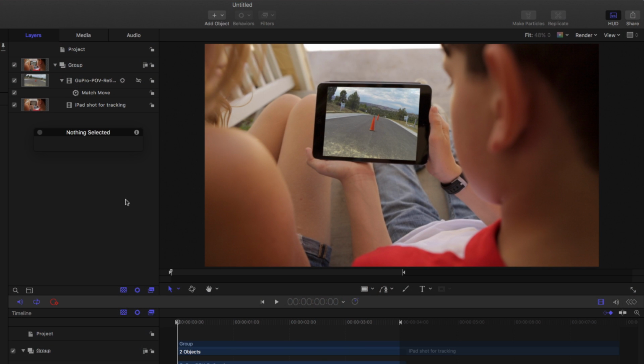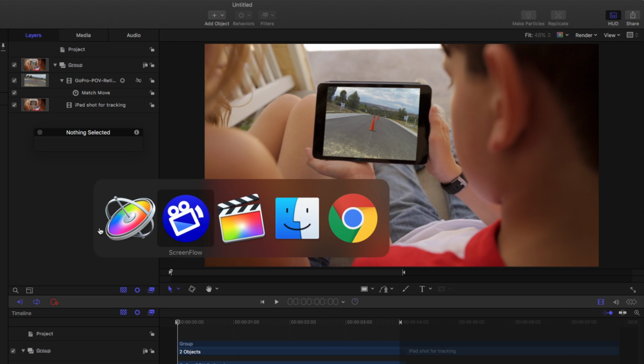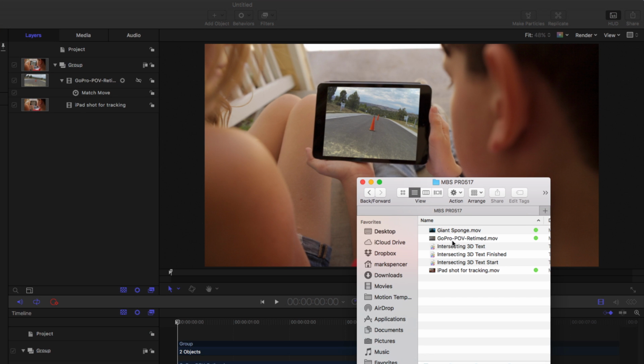Let's say that's great, but I wanted a different shot in here. This is what's so cool about it for me. I mean, I love the tracking, that when you've got a good shot, it works really well, but check this out. I'm going to go back to the Finder, and in the Finder, I have another clip I want to use instead.